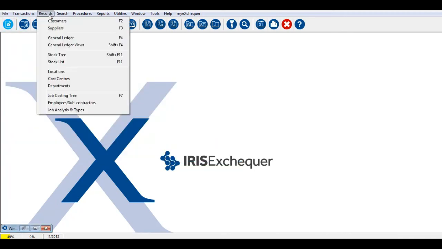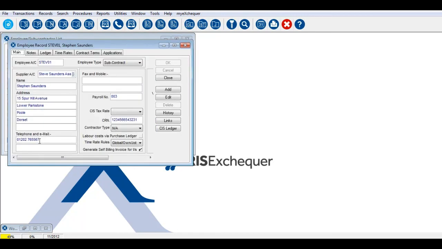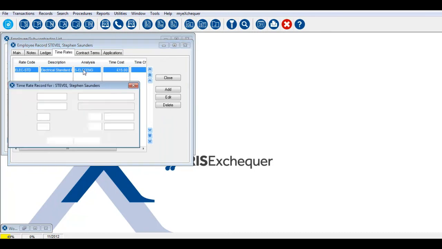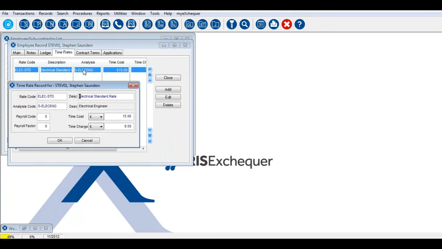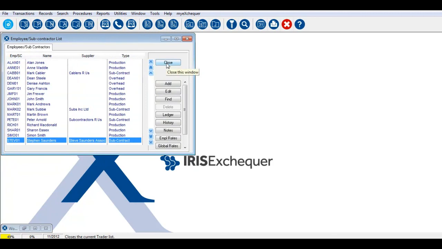As well as the job and analysis codes, it's quite likely that you'll be having employees and subcontractors as part of your work. So you can create and define your own subbies from here. And inside this screen, we can key in all their details, and perhaps importantly as well, we can go through and set time rates, in as much as we can specify using a rate code and an analysis code the cost that that individual will be charging us and what our charge out rate will be. So again, as items are being entered into transactions like timesheets, all the right costings are being applied to those without your users having to think about what they need to be adding in.